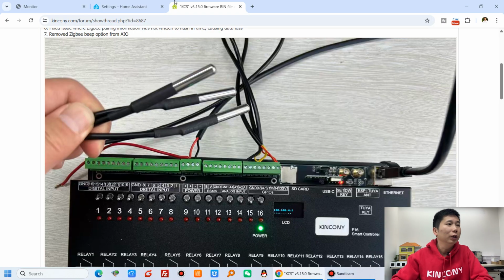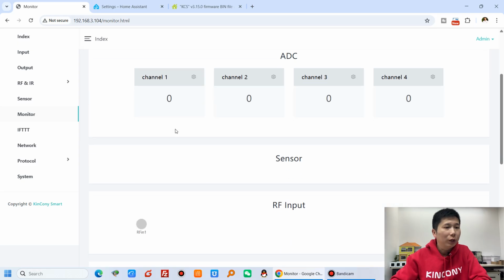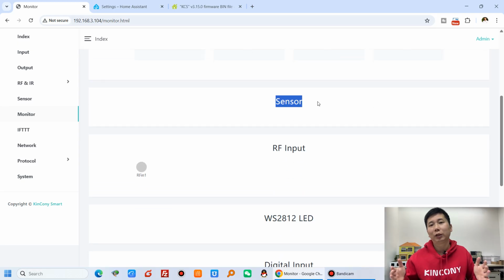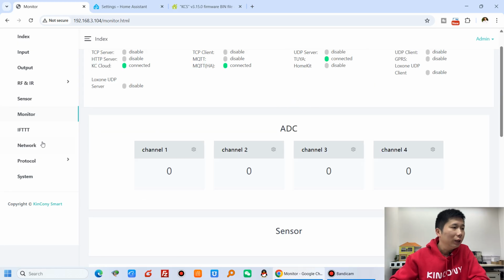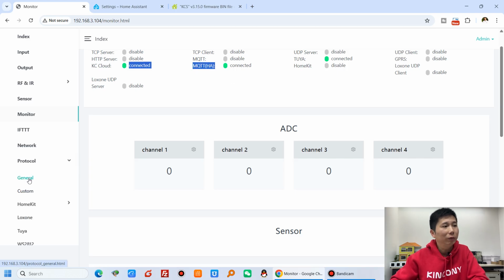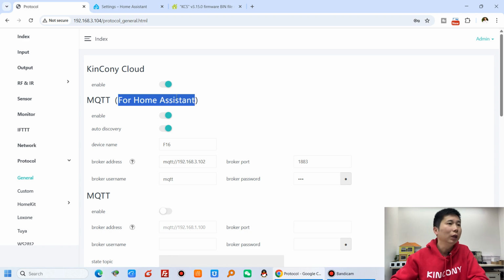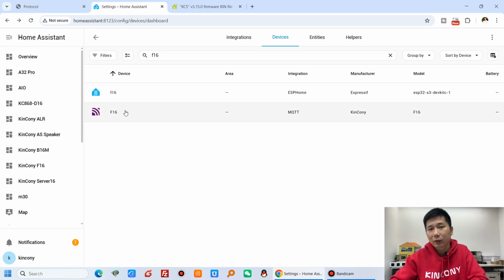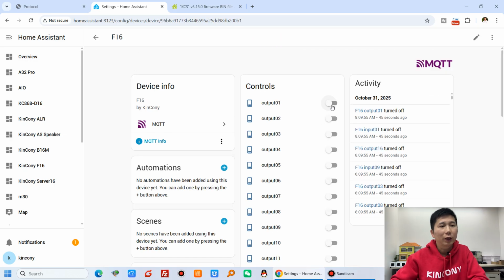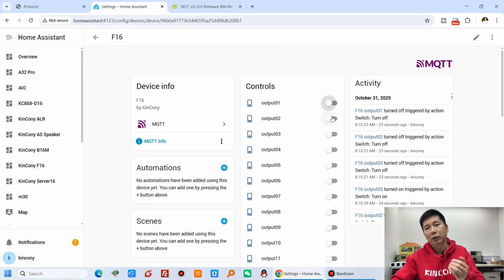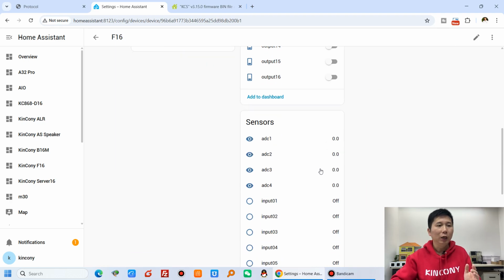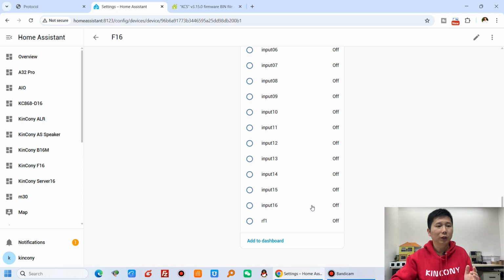And let's go back to my computer. You can see on our monitor web page the sensor list is empty, because I have not added or configured the sensors. You can see the Kinkoni Cloud Server is connected, MQTT is connected, and Home Assistant is connected, because we have enabled MQTT auto discovery for Home Assistant. In my Home Assistant, there is an F16 device. I can turn on the relay, no problem, it is already connected with Home Assistant. There is also the ADC and the digital input, and this is the IR signal I learned before. You can see there is no DS18B20 temperature sensor.